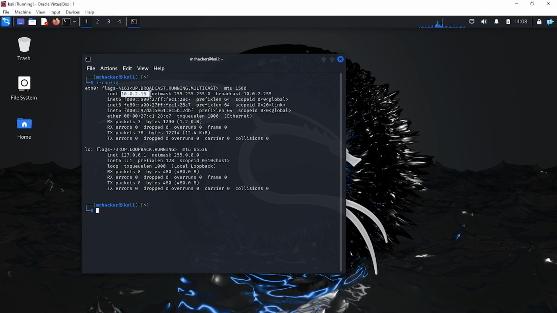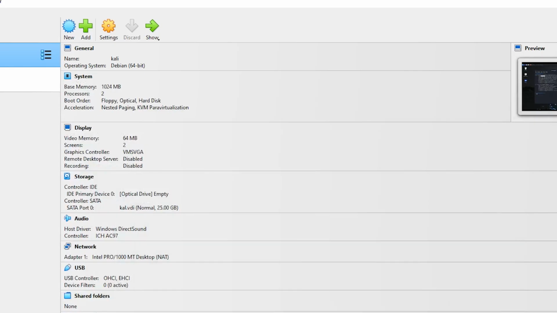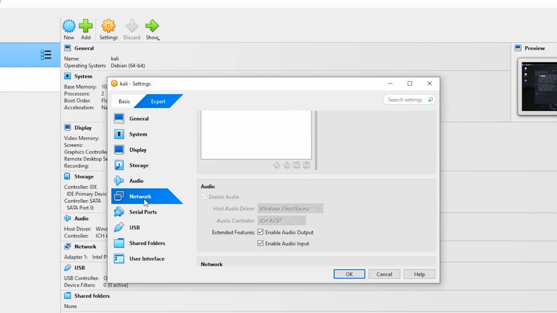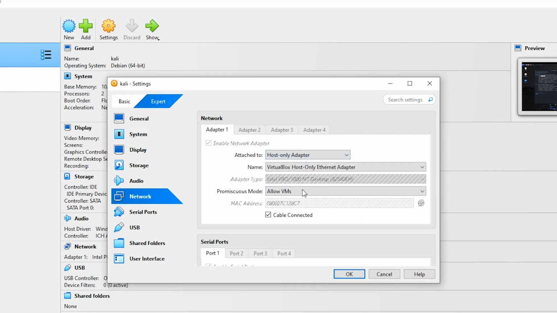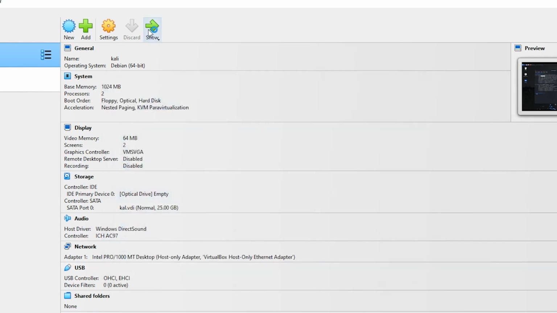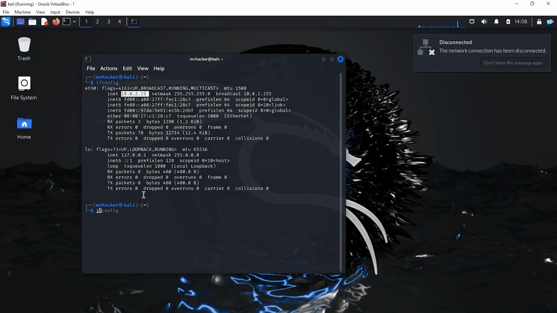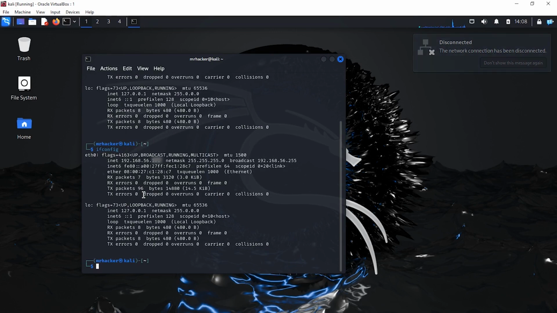this IP address is not in uniform with our local area network, so we need to set this to be in the same IP range with our local area network. So to do that, we go to settings, come to network, and from that we're going to go to host only adapter. I'm going to click OK. I click on show, type again ifconfig, and right now you can see that our IP address is within the IP range of our local area network.